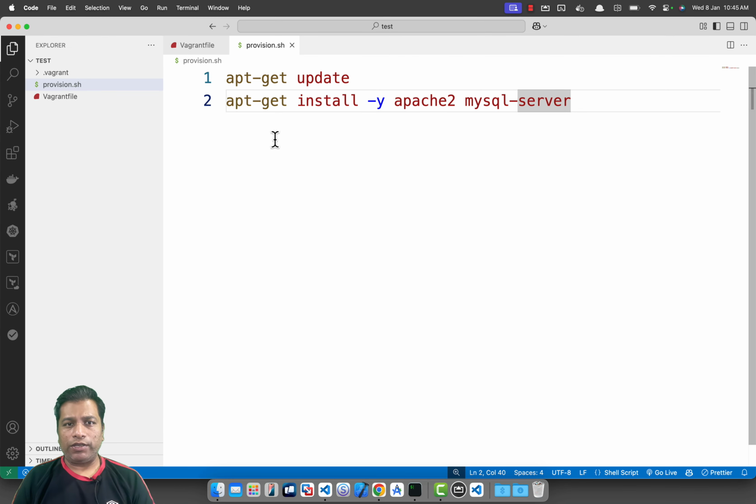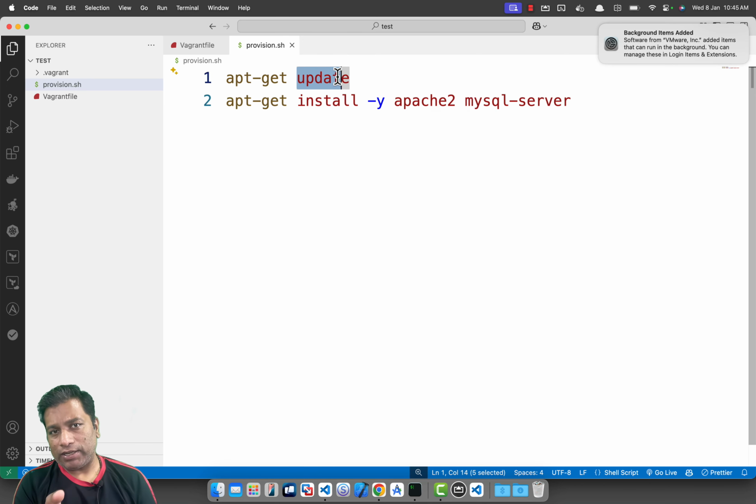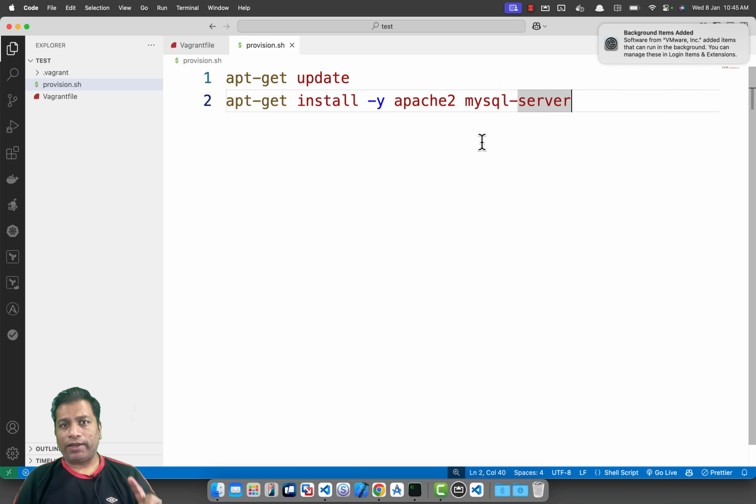So first it will download all the latest packages to update the cache. And once it is done, it is going to install Apache 2 and MySQL server in it. So this process will get repeated every time you use the command vagrant up to create a new machine from scratch.